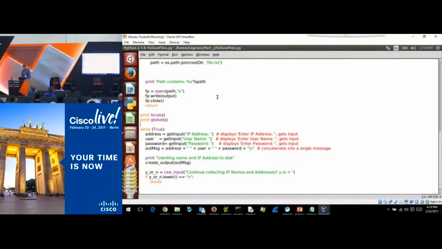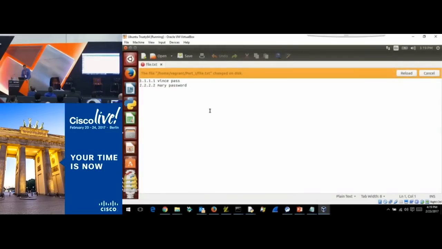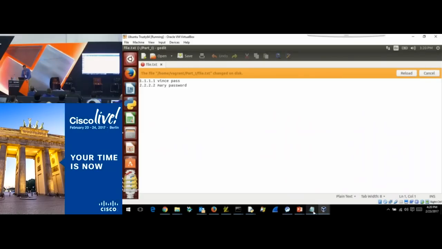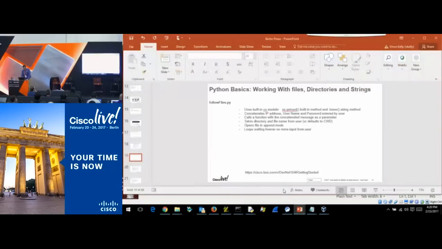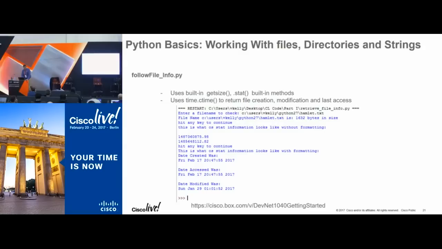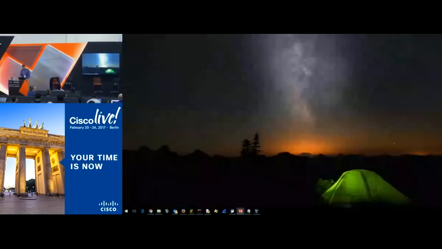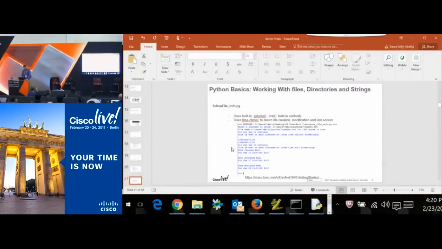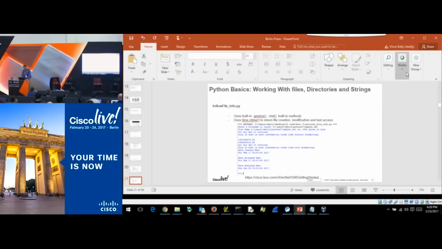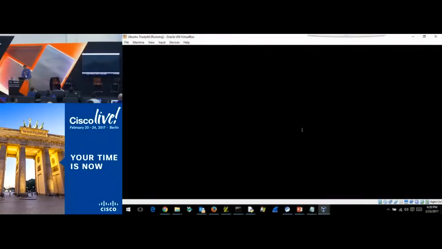So where are we? Get back to the, we did this file. I think we're about to finally get into the good stuff. Listing, you can look at that later. Let's look at file info, because we're probably going to need to look at that. Let's go to follow file info, right? Where are you? Okay.